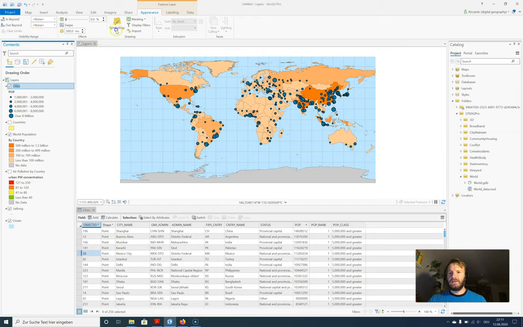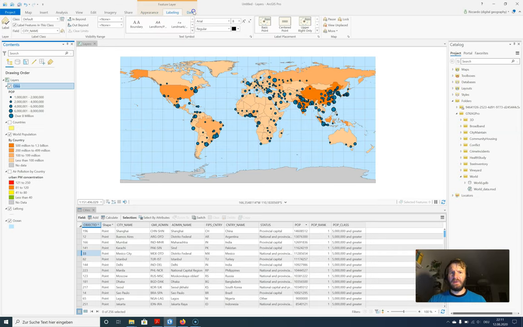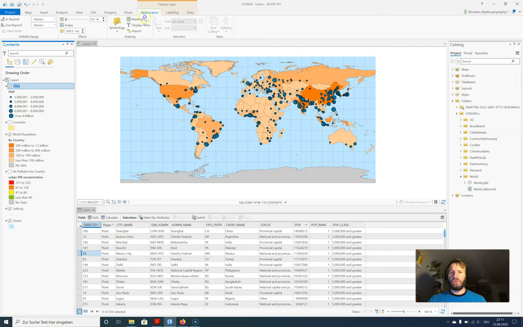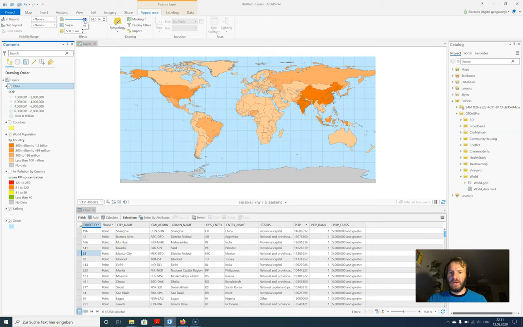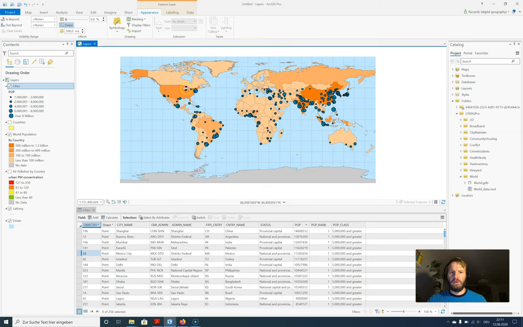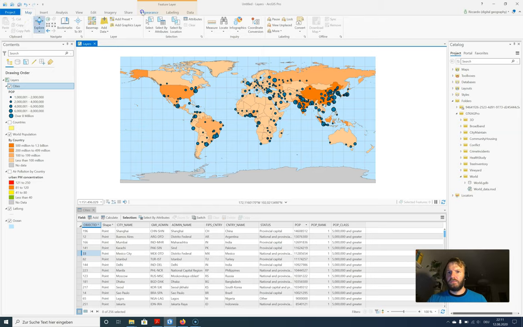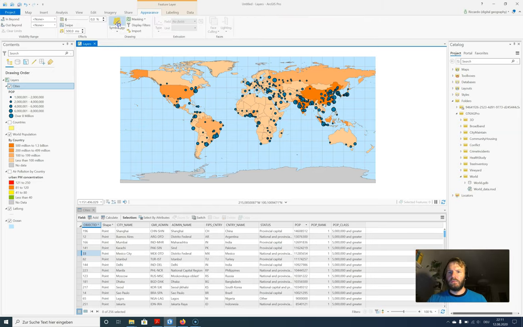And if we select the cities layer, and you can see it's already enabled here, we have the contextual Feature Layer ribbon group, where we have the groups Appearance, Labeling, and Data. We will now only have a look at the appearance, so you can alter the visibility range, or you can increase and decrease the opacity. You can use a swipe tool, which makes part of the layer visible. Let's go back to the export tool, and then there's the symbology.